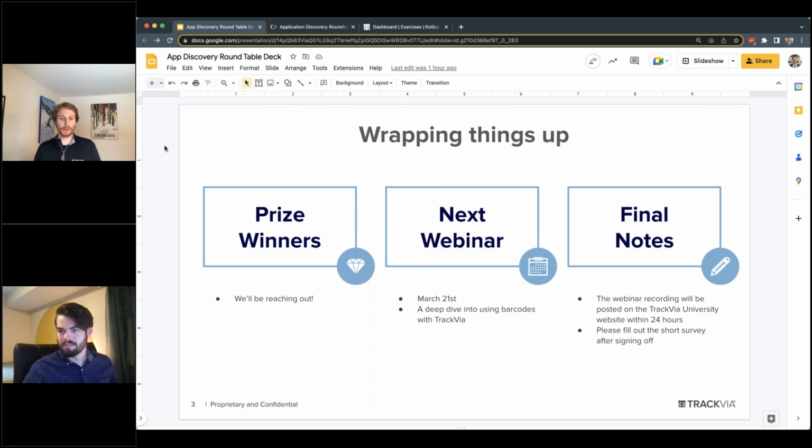Next webinar, we're doing a deep dive into barcodes, which is a really cool feature of TrackVia that is primarily a mobile feature. It allows you to scan barcodes and generate barcodes, and we'll be diving into that.